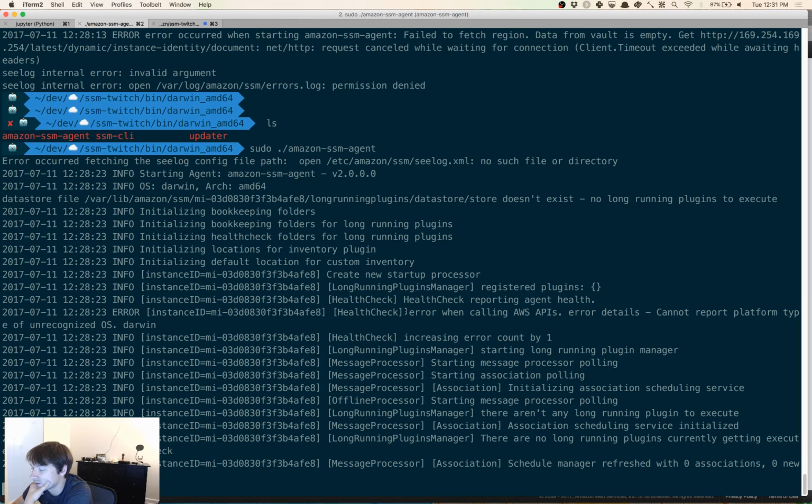Ah, I see. There's an error when calling AWS APIs. Error details: cannot report platform type of unrecognized OS, Darwin. So perhaps this does not work yet. It's interesting that you can build it and run it, but it doesn't actually work.